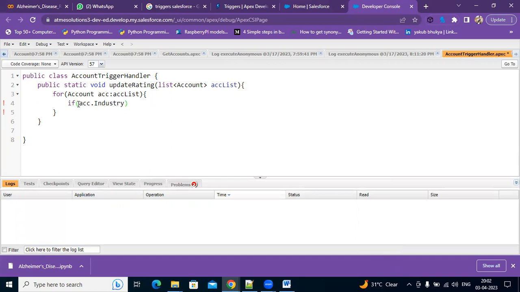not equals to null, sorry, it should not be null, right? And ACC dot industry equals to media.